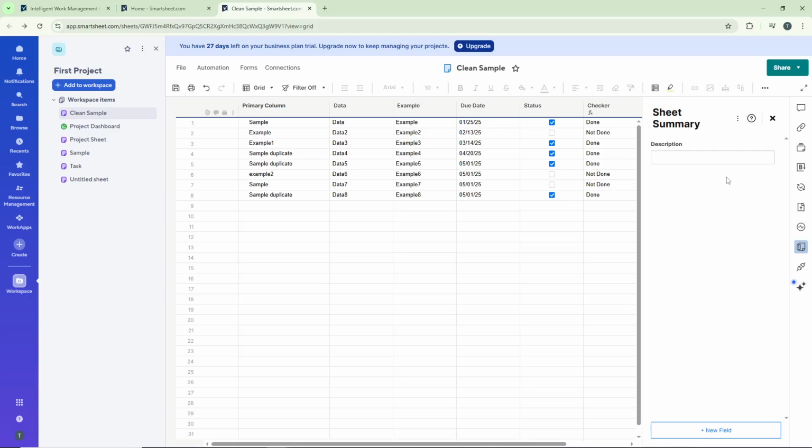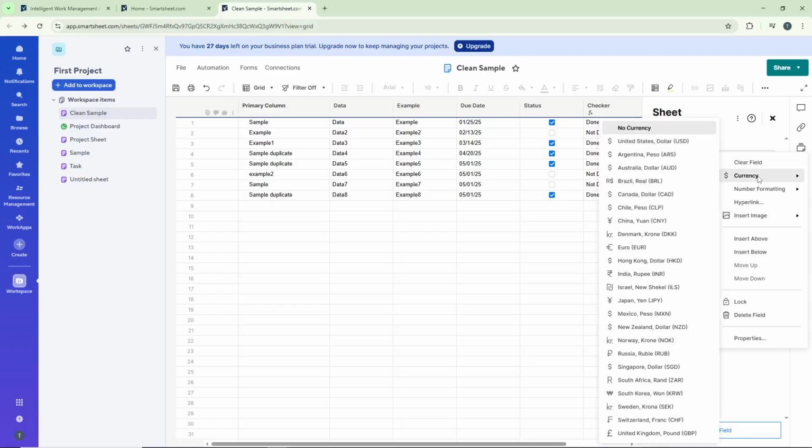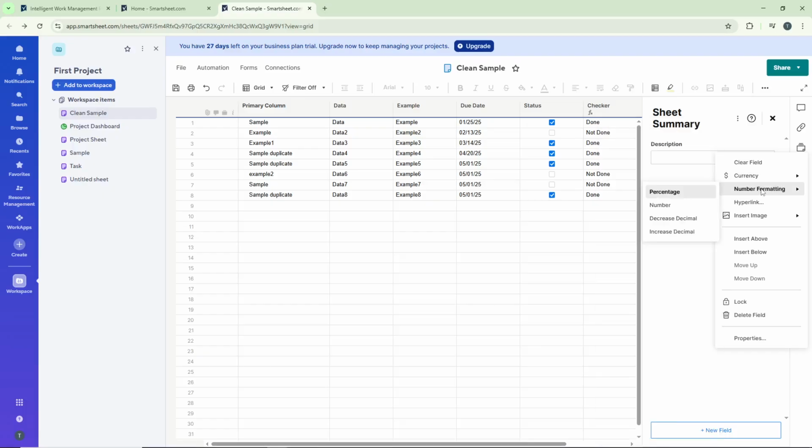After creating your field, you'll notice 3 dots appear on the right side of the field title. Clicking these dots reveals a menu with various editing options. Here you can clear the field, apply currency formatting, adjust number formatting, add hyperlinks, insert images, insert additional fields above or below this one, move the field up or down to reorder your summary. Lock the field to prevent changes, delete it entirely, or access field properties for more advanced settings.